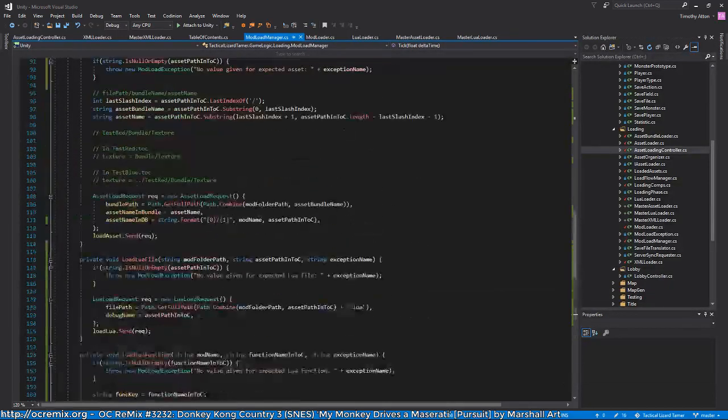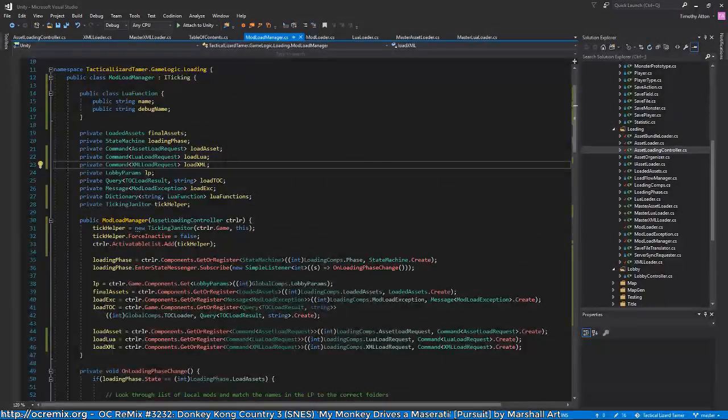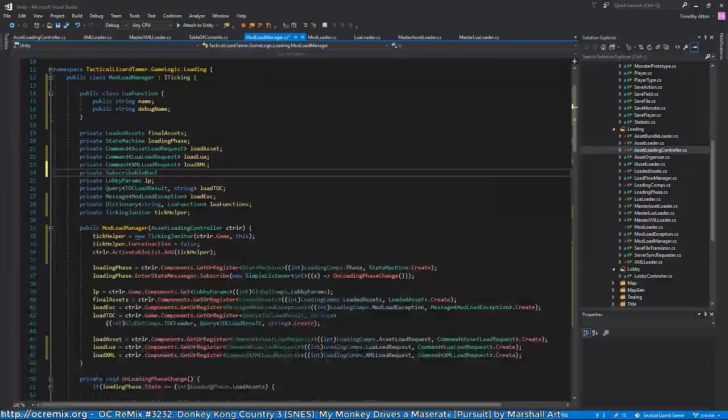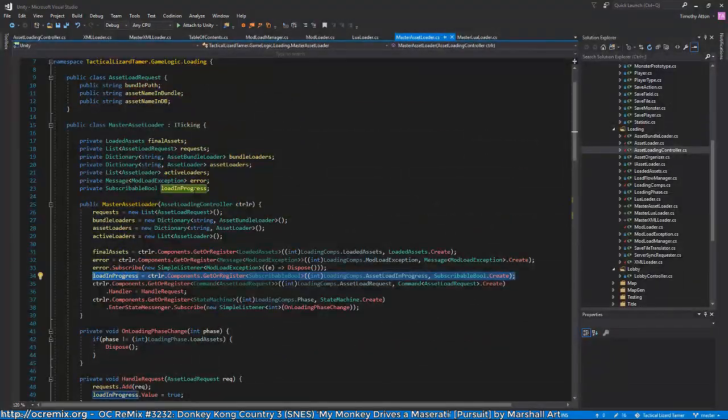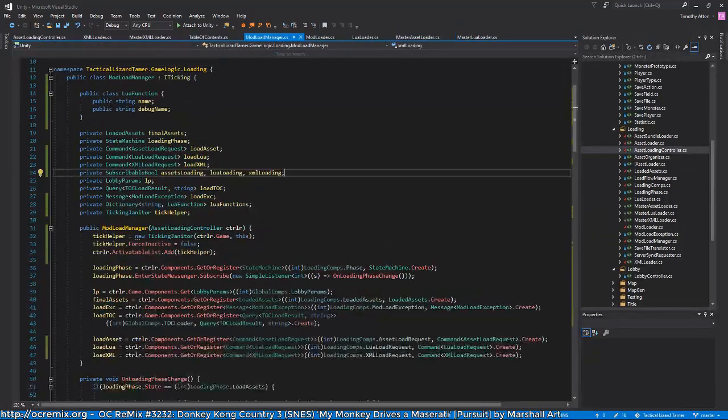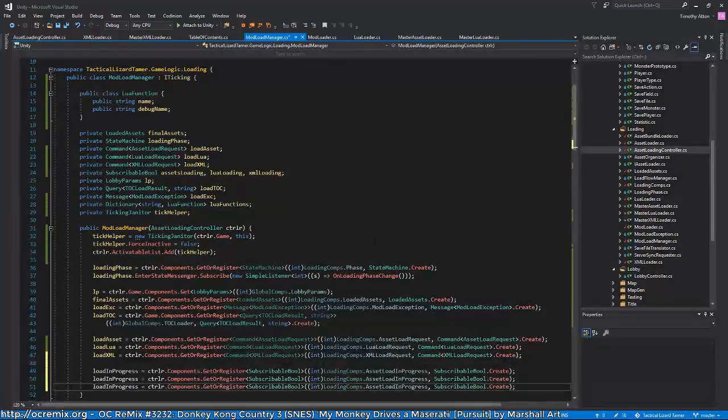Okay, so I need to get all of the subscribable rules. So assets loading, and then Lua loading, and XML loading. I think I can copy this to the three. So asset load, and this one's Lua load and XML load.